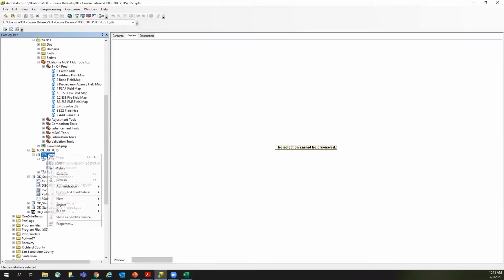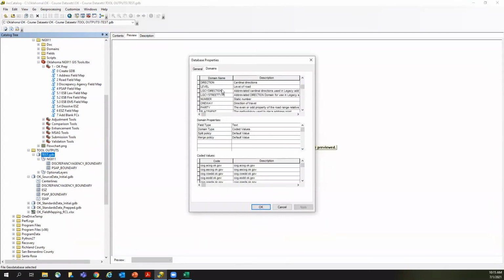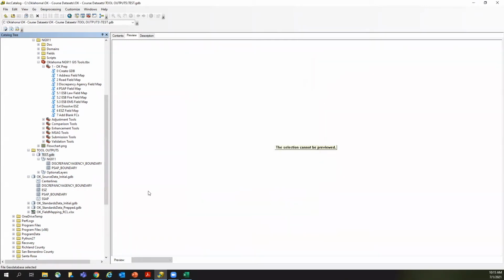Okay, so if I go in here and I look at the properties of that geodatabase, I can verify that all the domains have been set, right? With the coded values. So why make it harder than it has to be? Just go through this effort, okay?